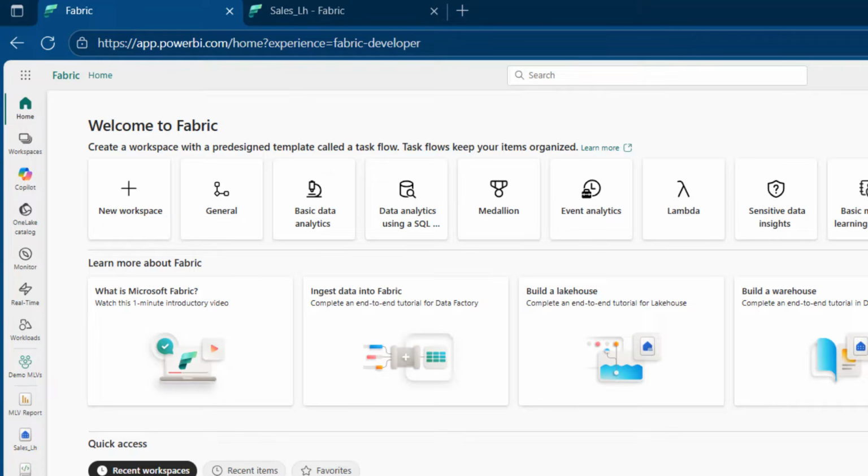In this episode, I'm going to dive into one of the most powerful features in Microsoft Fabric Lakehouse, which is Materialized Lake Views, or we can call them MLVs. So let's understand what Materialized Lake Views are.